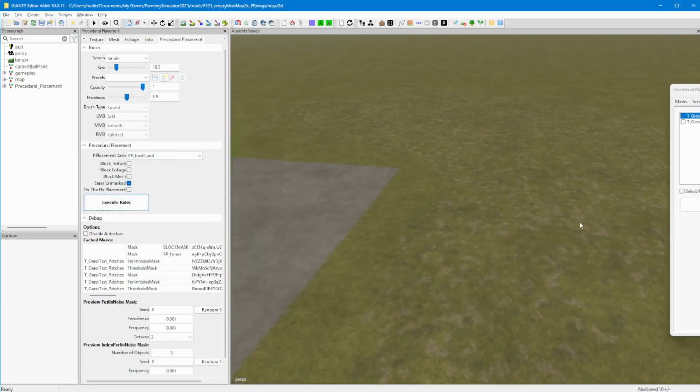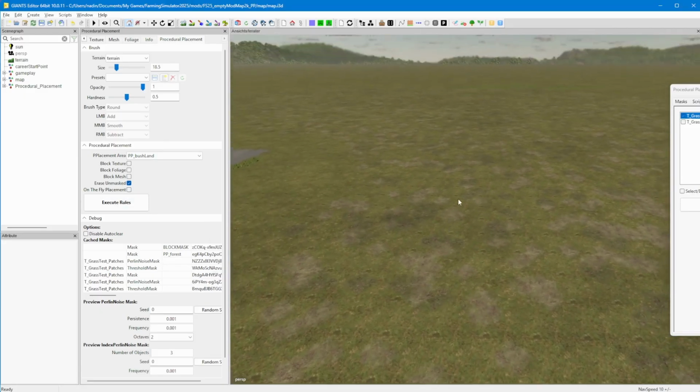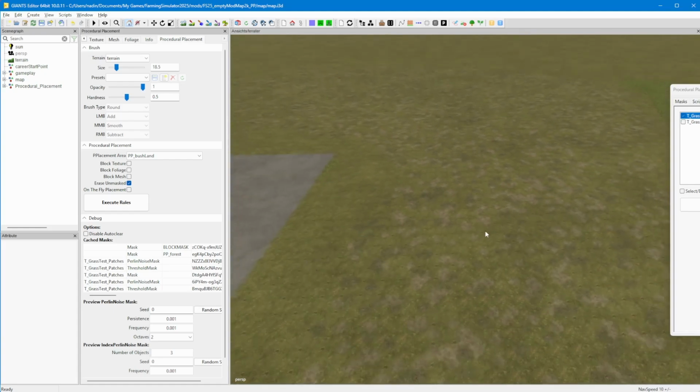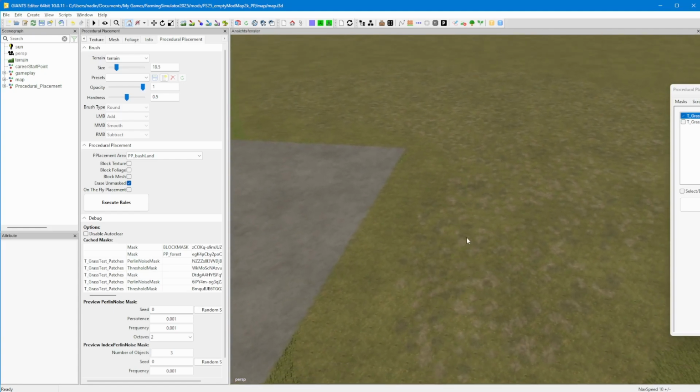Now we get these grass textures, but with variations in them. You see it's not all the same green. This is what we want. If you like the result, just leave it. If you don't, tweak it until you like the result.